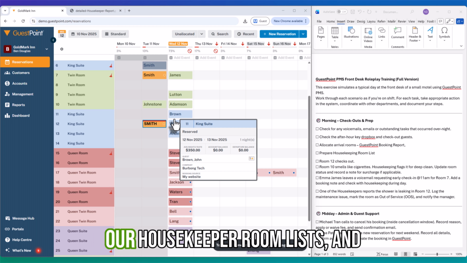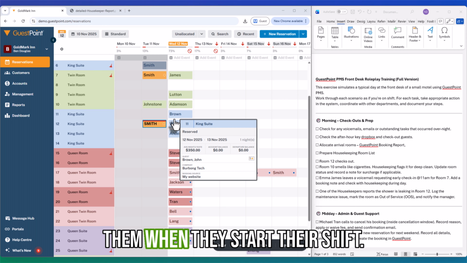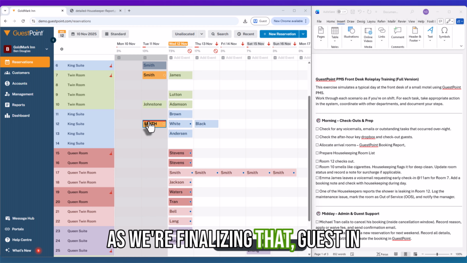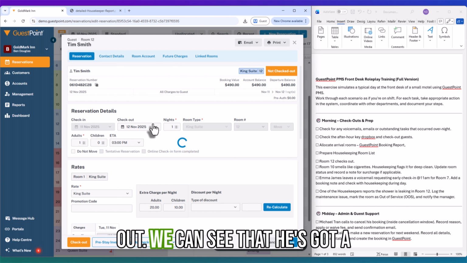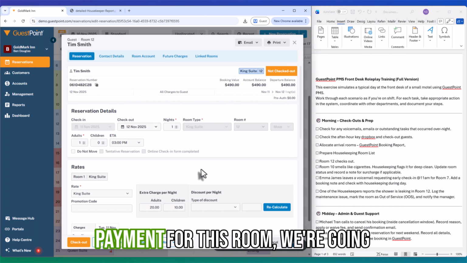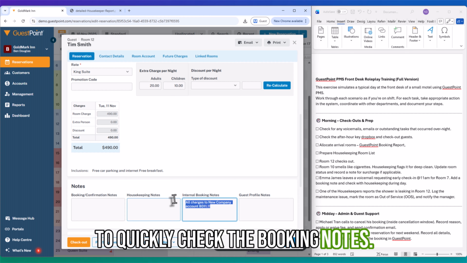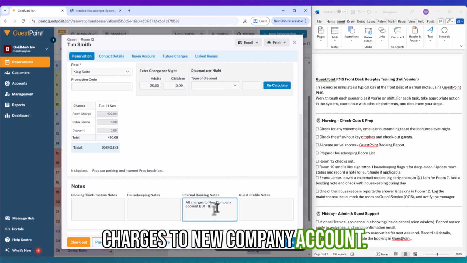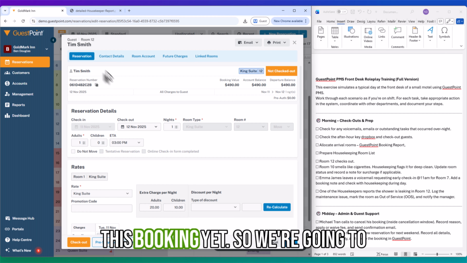We've finalized our housekeeper room lists, and they're now ready for the housekeepers to come and collect them when they start their shift. As we're finalizing that, guest in room 12, Mr. Smith, comes to check out. We can see that he's got a balance still of $490. To take the payment for this room, we're going to quickly check the booking notes. And I can see here it says all charges to new company account. But no company's been added to this booking yet.